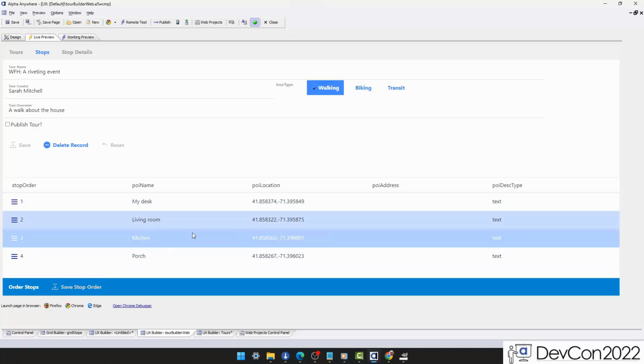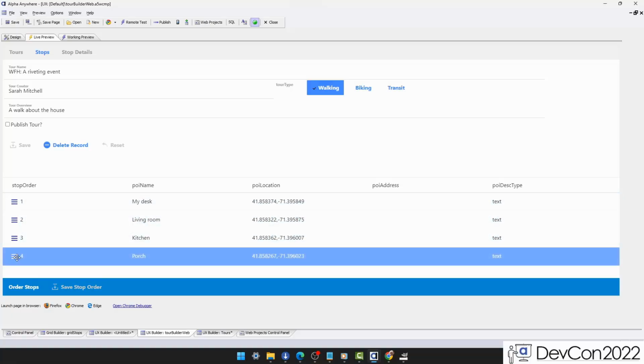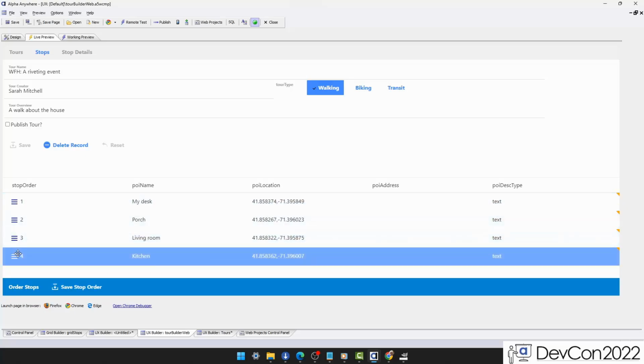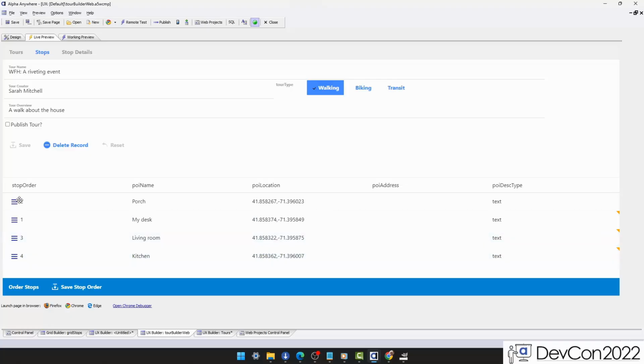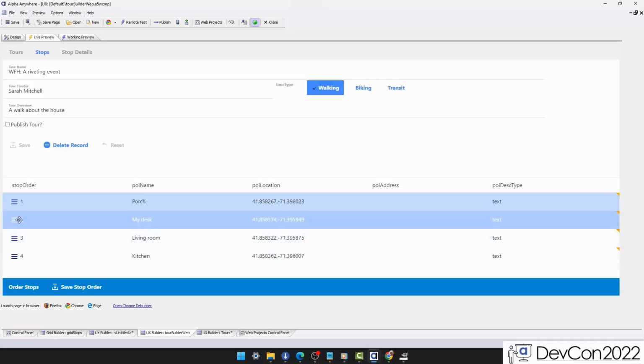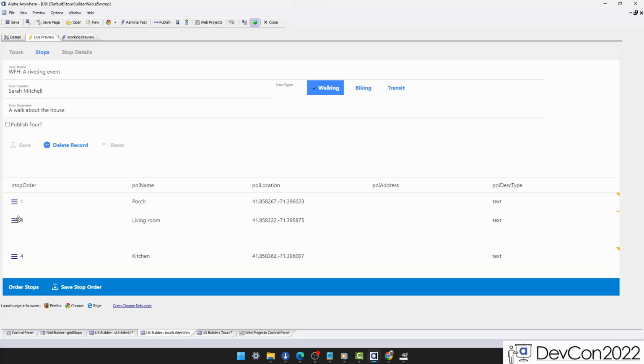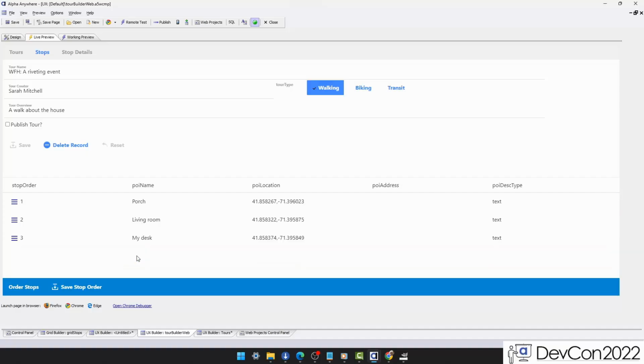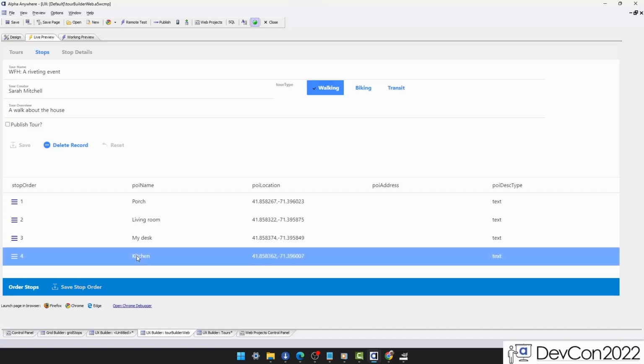But let's say we didn't want to do it in this order. Let's say we wanted to reverse the whole thing. You can just now click and drag porch to the top there. That's 1, 2, 3, 4. So maybe do living room next, then my desk in the kitchen. So that's the new stop order. We will save it, and now that's the order that this tour will be presented to the end user when they look at the data.